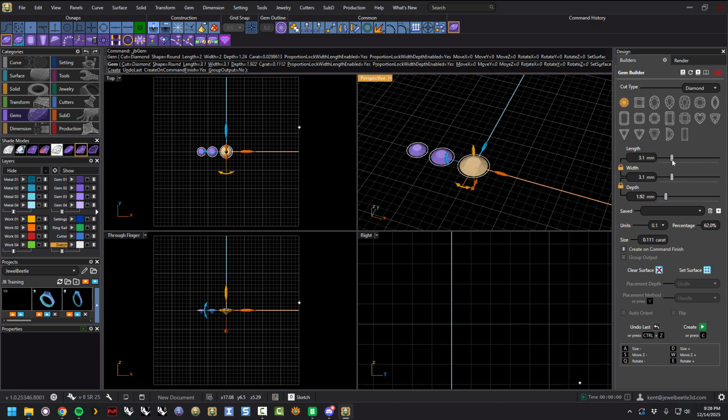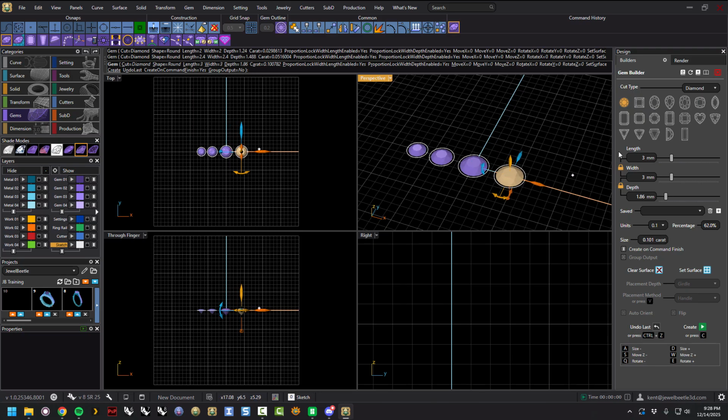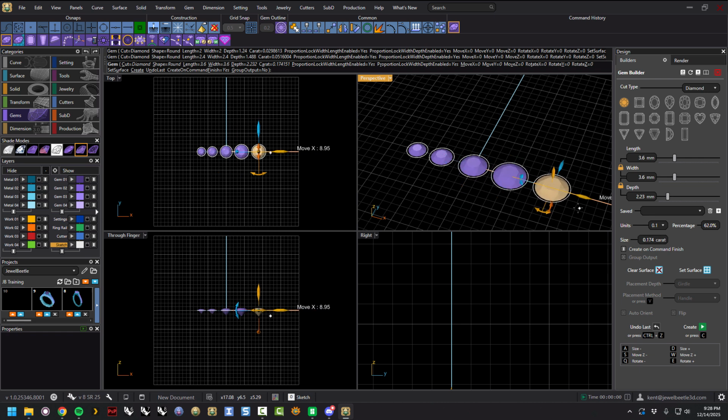So now if I go to a 3 millimeter and press create, then I can move this over here and go up to whatever. I'm making it up, right? Then I can press create, and then it always jumps back to the center. Now, here's where it gets a little tricky. Let's say my last size is a 4.2.